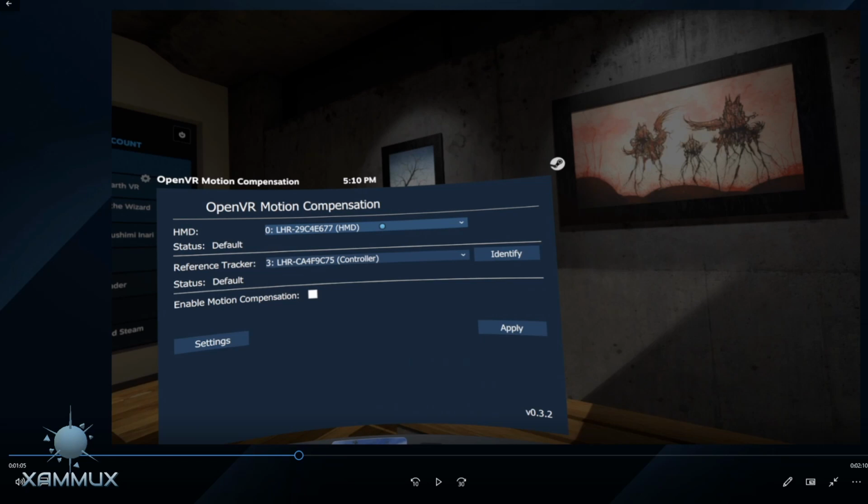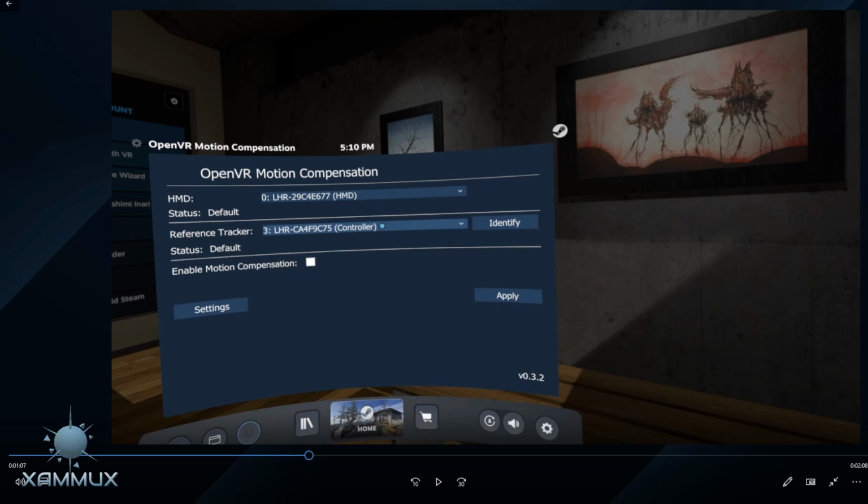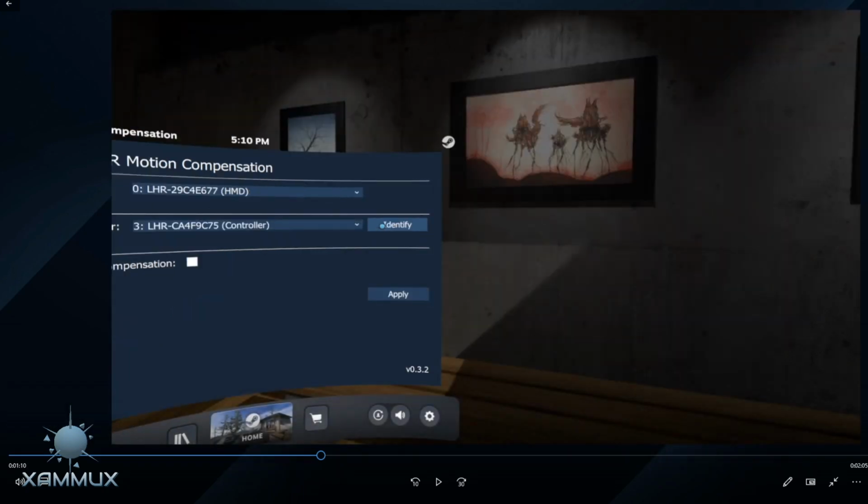At the top of the screen, once you've launched OpenVR Motion Compensation, it'll list HMD, which stands for Head-Mounted Display. You should have something listed here if your headset is detected. Below that, it will list the reference tracker, and it is a tracker we'll utilize to track the motion of your platform. I usually only start up one controller, so it makes it easy to identify. If you have multiple controllers on, choose the one that is mounted on the platform. You can select the Identify button, which should flash the LED on the controller to identify it.